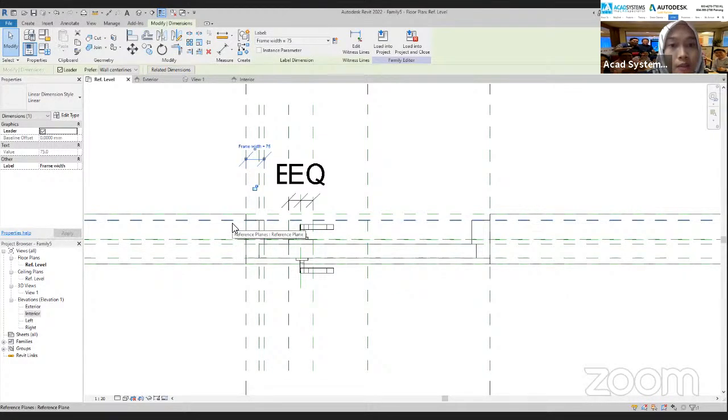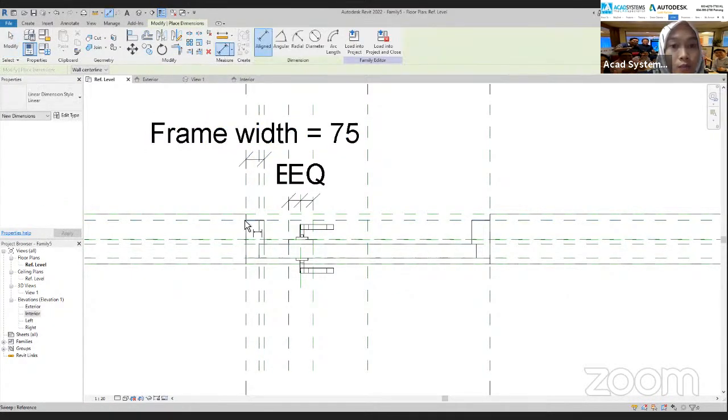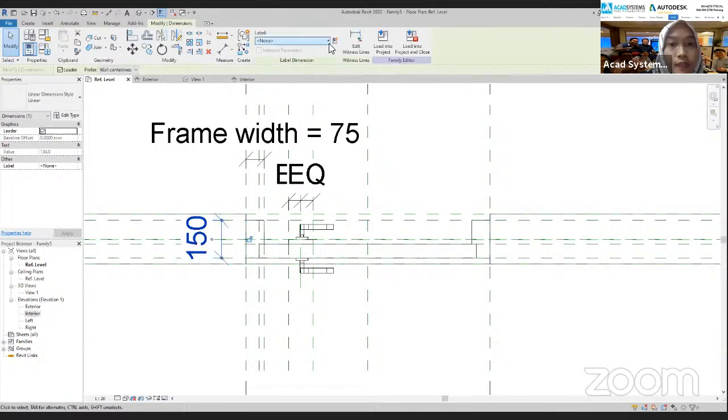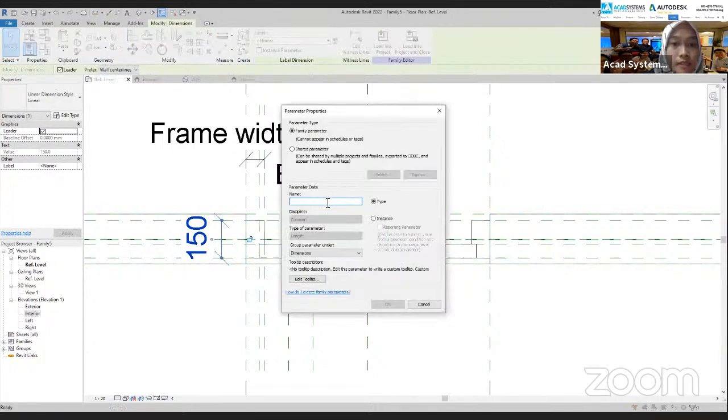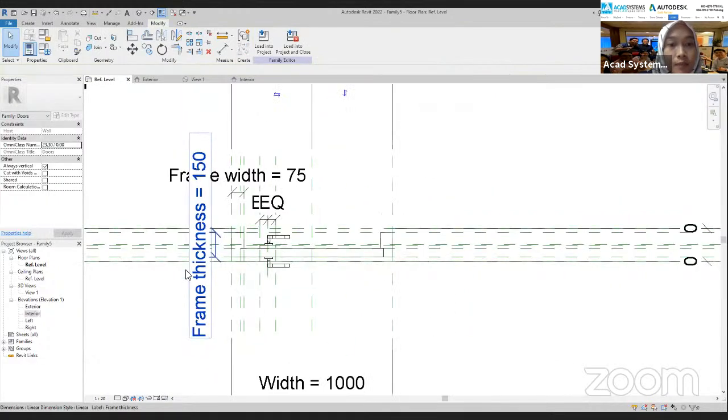The next parameter is we are going to define this one. This line will be the frame thickness. Okay, so just click from here till here. We have 150 over here. Click on the 150, create parameter, and change it into frame thickness. Click on OK. So we have here the parameters.